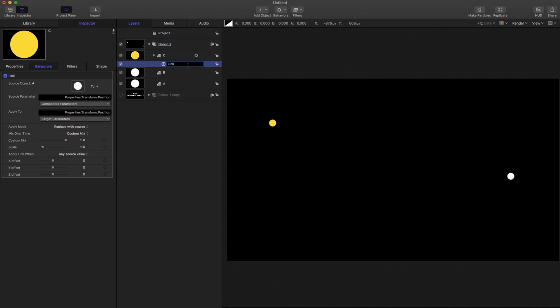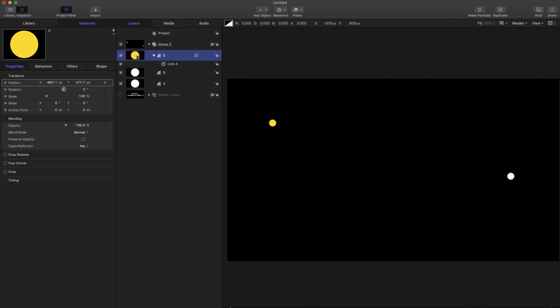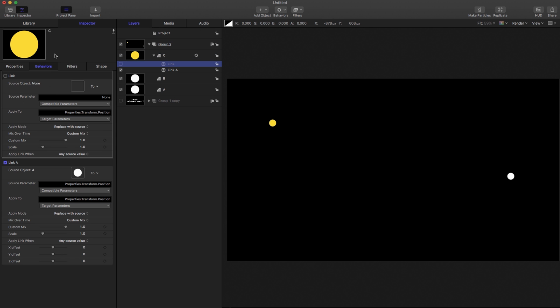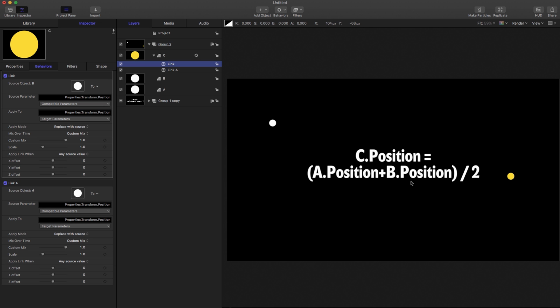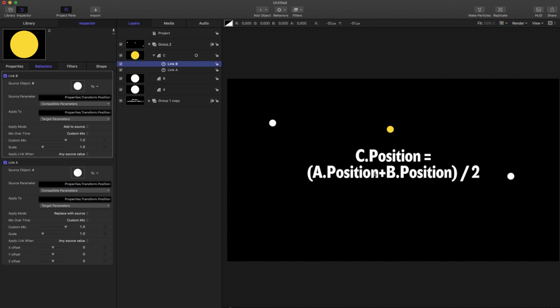So let's call this link A, and then we want to also have it affected by B. So we're going to have to right click, add parameter behavior link, and select B as the source. Now, if you remember, our expression was using an add here. So we wanted to add the position of B to the position of A. And so if I rename this link B, which is what it is, we want to set the apply mode of B to add to source in order to give us that plus there.